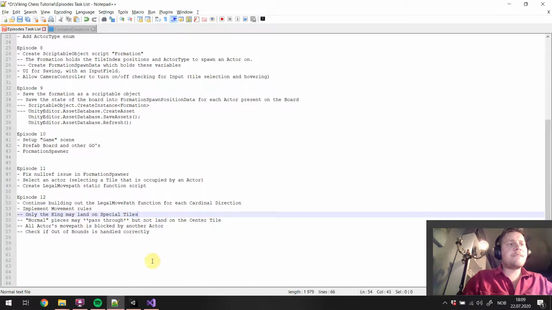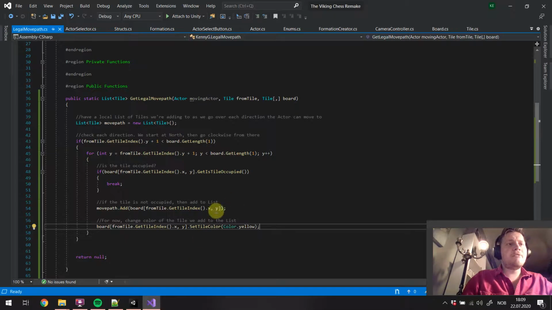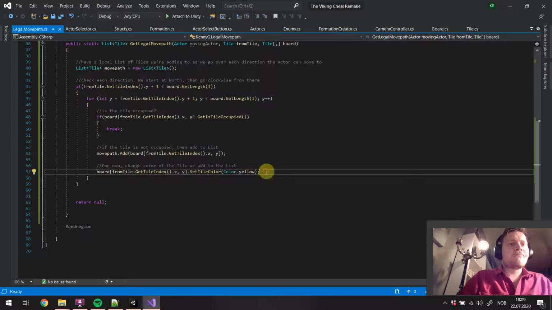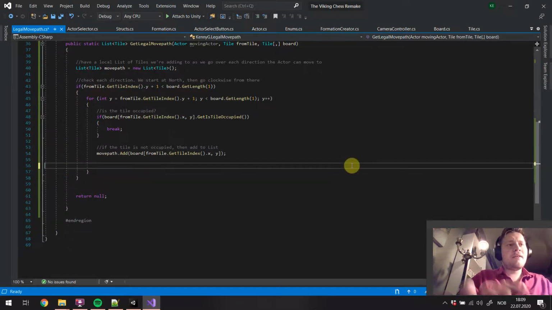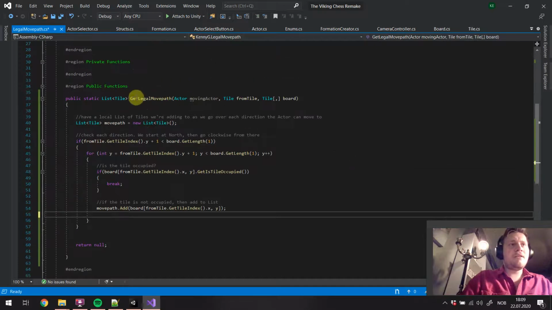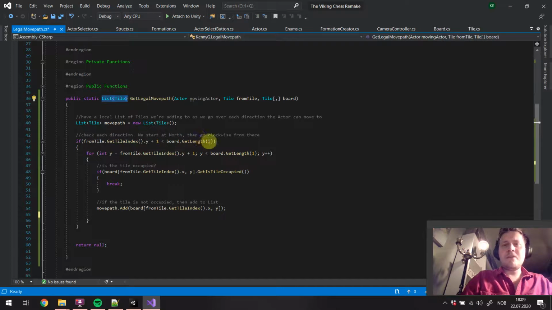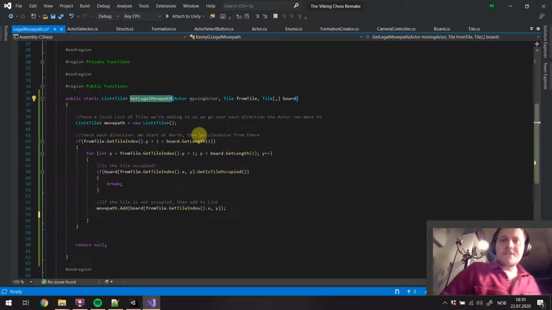Okay, let's just start. So let's get back into the script. We're working on the legal move path script, and we're in the get legal move path function. I'm going to remove this section where I am changing the color of the tile. We're gonna do that in the receiver that gets this list of tiles that are available instead. It's better. This function is just supposed to return the tiles that we're allowed to move to.